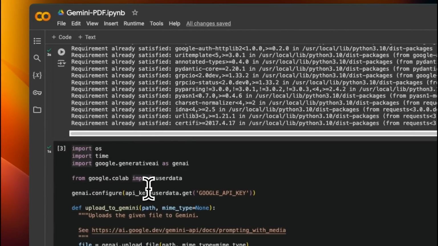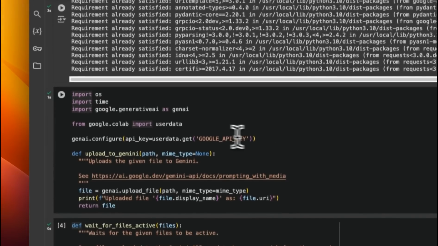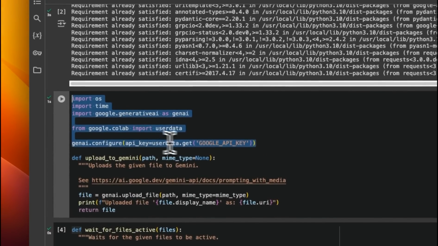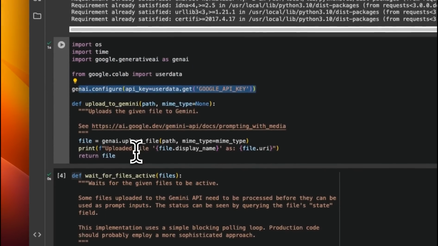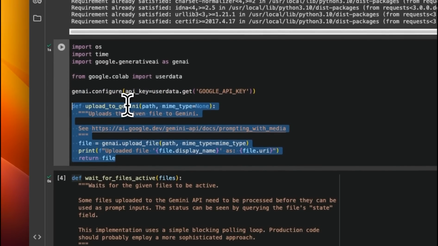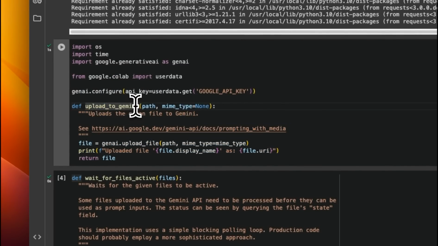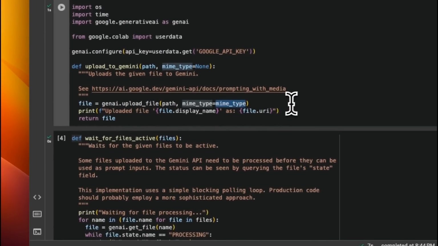First, you need to install the Google Generative AI package. Then we need to provide our Google API key that you can get from your Google AI Studio. Next, we'll need to write a Python function that is going to upload file to Gemini. And the way you do it is you just call the Gemini AI client. Then there is a function called upload file. You provide the path of the file and then the type of the file.